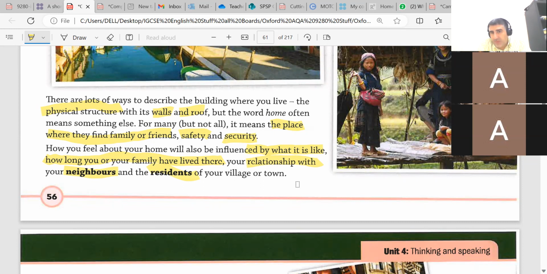So when you describe your house or your flat, number one, give me your full attention, Khalid, please. Number one, the physical structure of your house, the walls, the roof, the decoration, the interior design of your house. Number two, you should describe what it is like. Okay? And then you should describe your memories. How long have you lived with your family? Then you can describe your relationship with your neighbors and your residents.